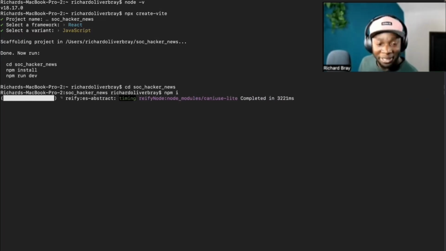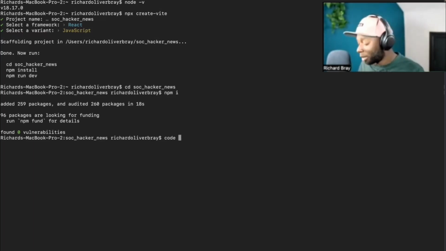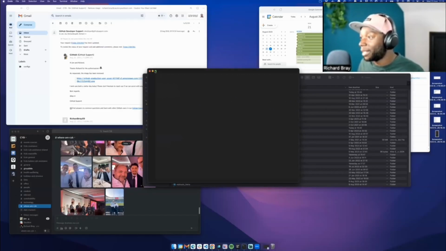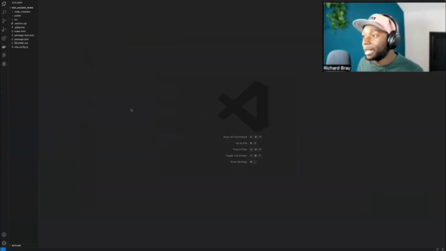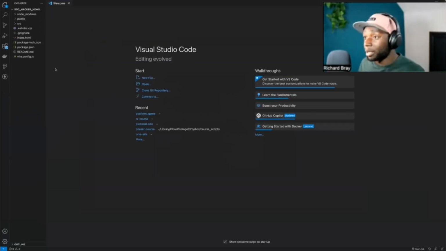Old question. Oh, nice. Okay, so now that's done. Before I run the dev site, I'm going to open it inside my VS Code, which will show a bunch of stuff that shouldn't show, but anyway, don't worry about that. Okay, cool. So this is the project. I'm going to zoom in a lot so you can all see what's going on.